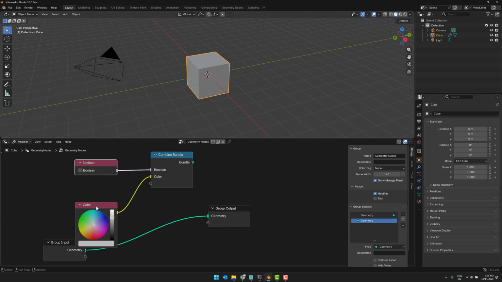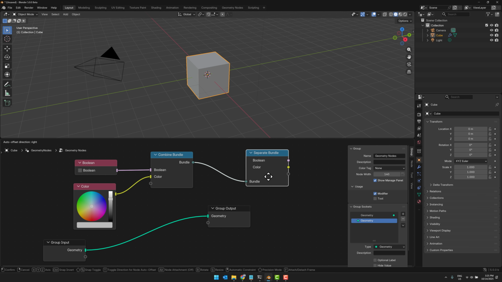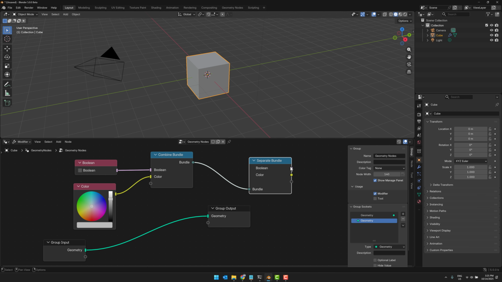And so what happens if you want to go and use these values? Well, that is where the other new node comes in. And that is this guy right here. So we got bundle, separate, all right here, boom. So you can see it splits it out, and then you've got all of your core components.